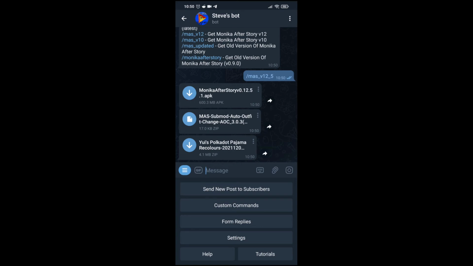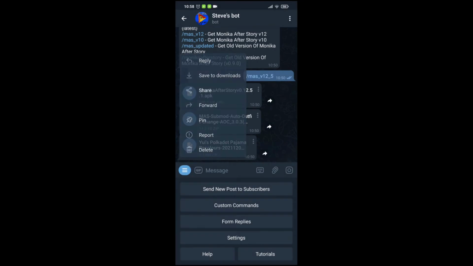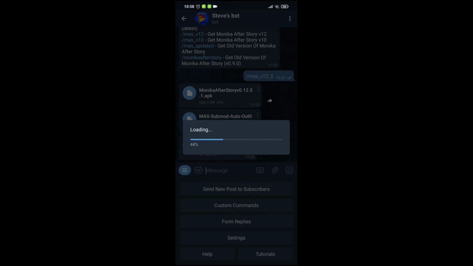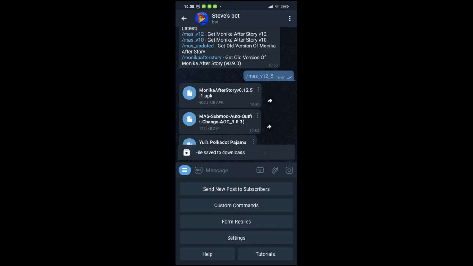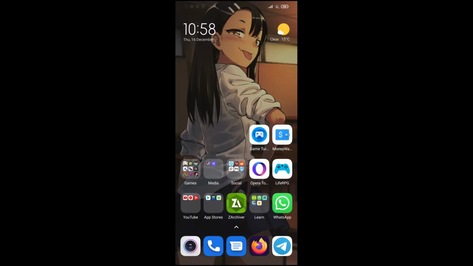And then when the pop-ups load, you will download all three of them. After they are done downloading, you click on the three little dots in the right-hand side corner. You click on save to download. You wait for it to save. The two last ones you don't have to get if you don't want to, but it is recommended, but it's not mandatory. Then after you're done with that, you go into your Z archiver and then go to downloads.